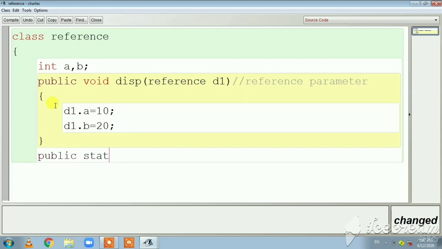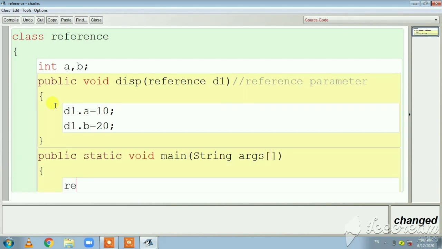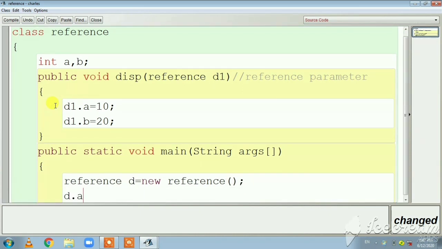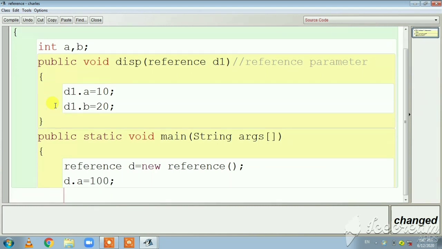Now I am opening the main method, public static void main, String args. Here I am declaring the object. The object name is D: class name, object name, new class name. See here, now I am assigning the new values for a and b through the object D. D dot a is equal to 100, D dot b is equal to 200.